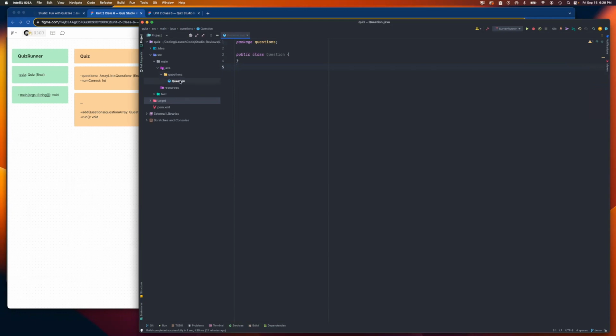Okay, so I started with creating question, but honestly, the place we really want to start is choice. Because if questions are composed of choices, we need the choices to exist first, right? So let's start with choice.